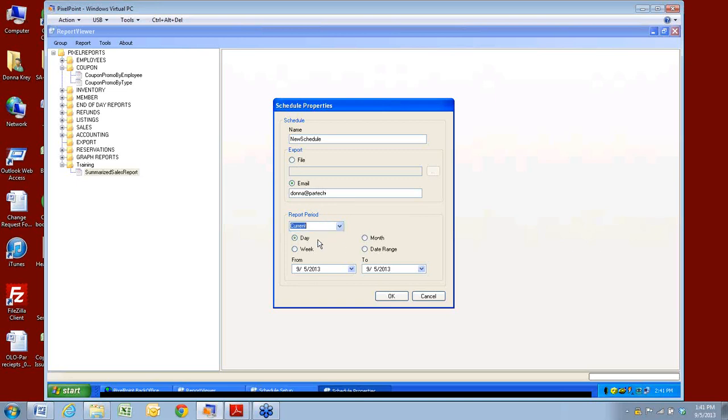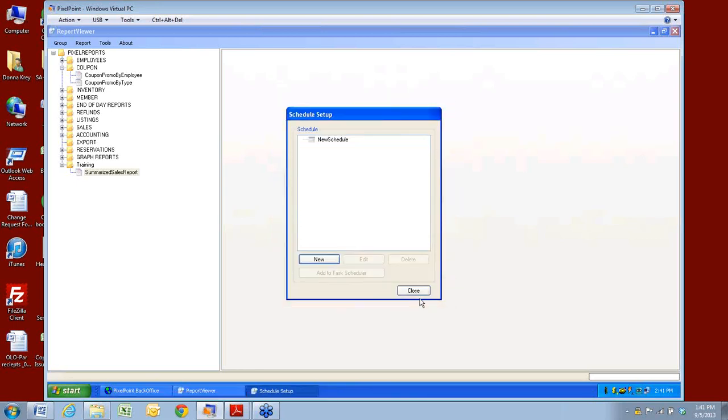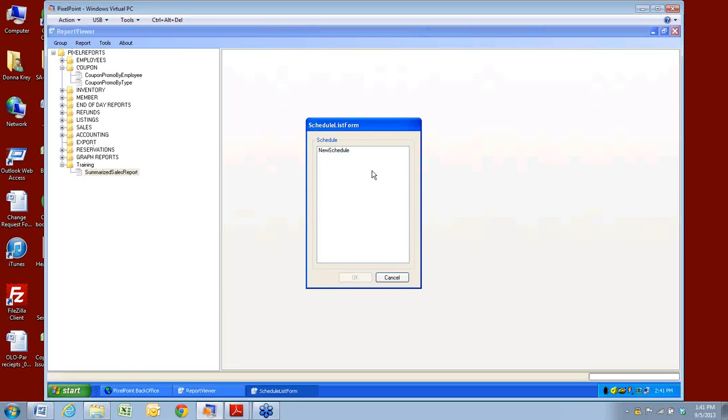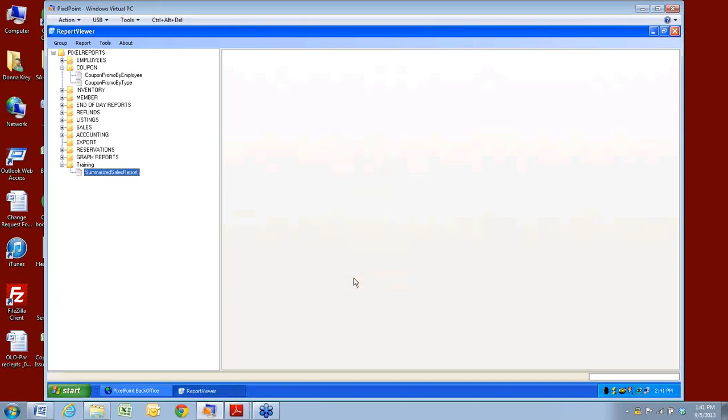Current period, so do I want the day of, week of, month, or date range? What is the reporting period that I'm working on? Okay, and I'm going to click OK. So now I've created the schedule. So now I can go back here and I can say add to schedule. Click on the report you want to add to a schedule. If you have multiple schedules listed here, you're going to pick which schedule you want that report to be a part of. And now that's a part of that schedule.